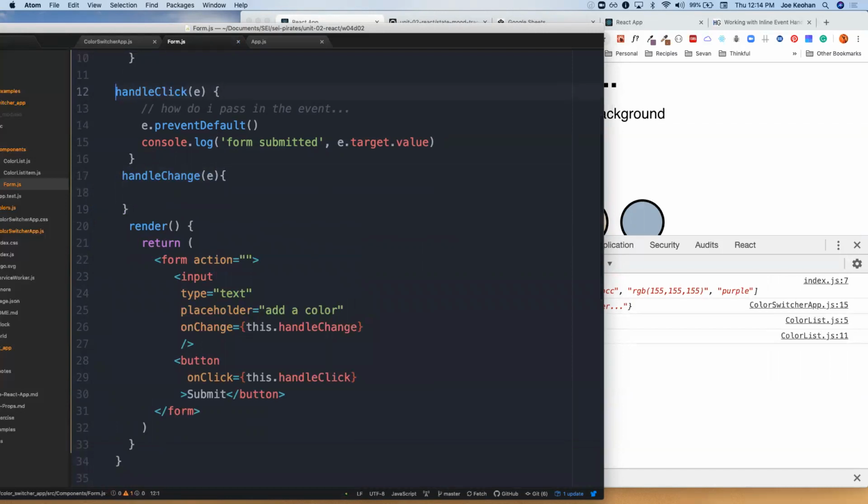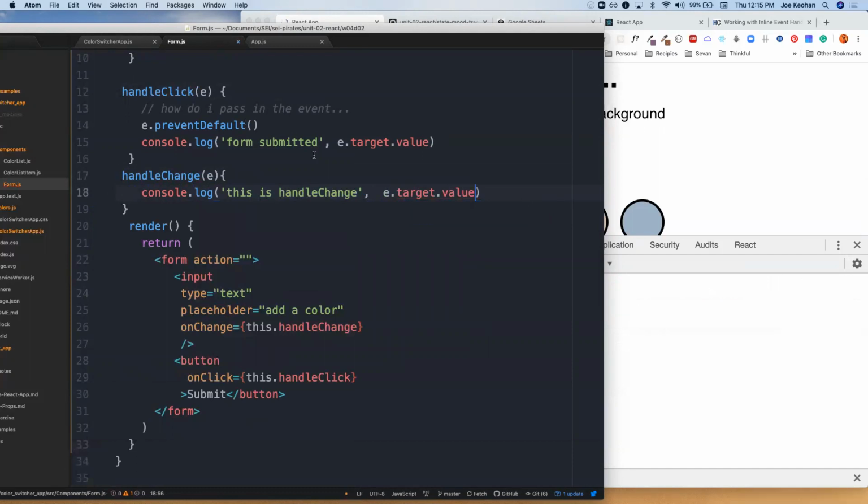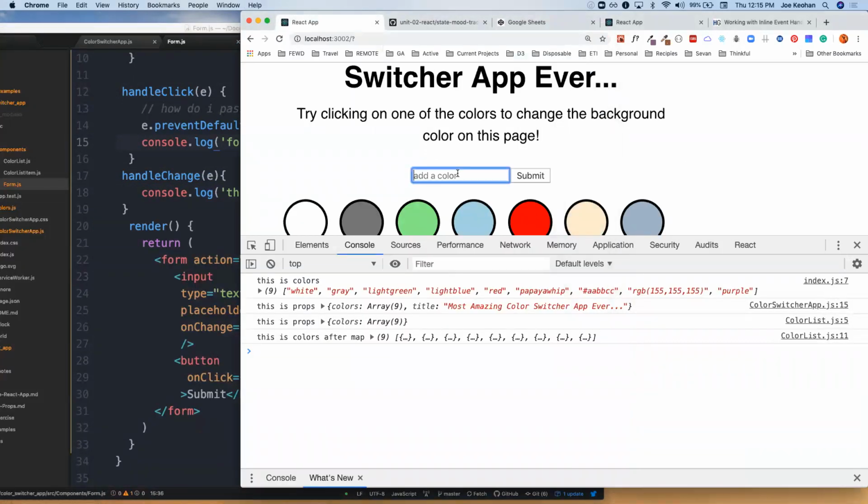Move this back just a little bit. And in here, I'm going to console log, and say this is handle change, and say e.target.value. So once again, this e.target.value did absolutely nothing because the button doesn't have the value, right, to capture. But an input has a value, right? So if I do this, watch what happens. Look at what happens in the terminal.